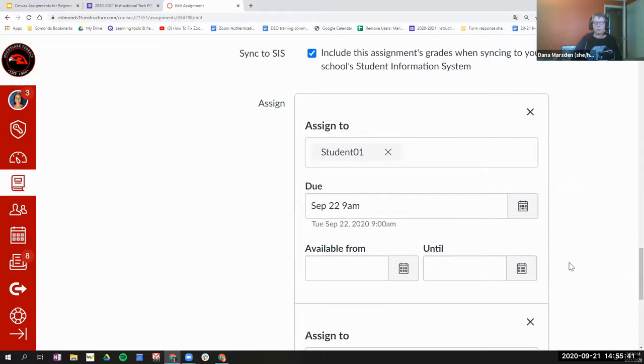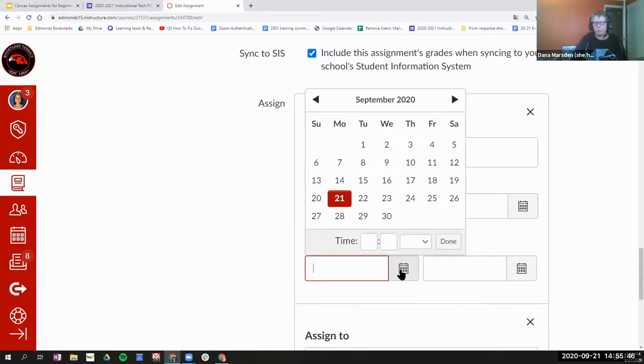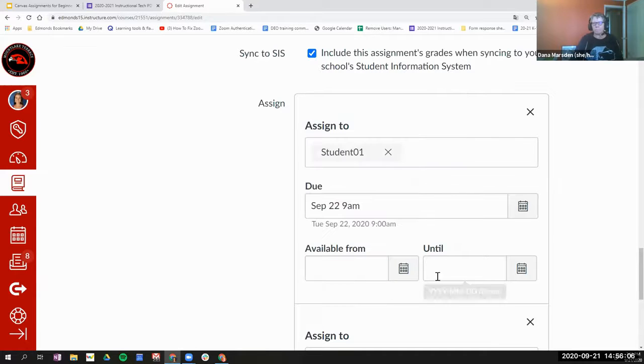On the next window, available from is another frame you can add. So if you wanted to let some of your students see this on Monday, but the next group of students wouldn't see it until Wednesday, you would set when it would be available. So it's published and all ready to go, but it will not open for students to view until the date and time you have set. It's really good for testing.